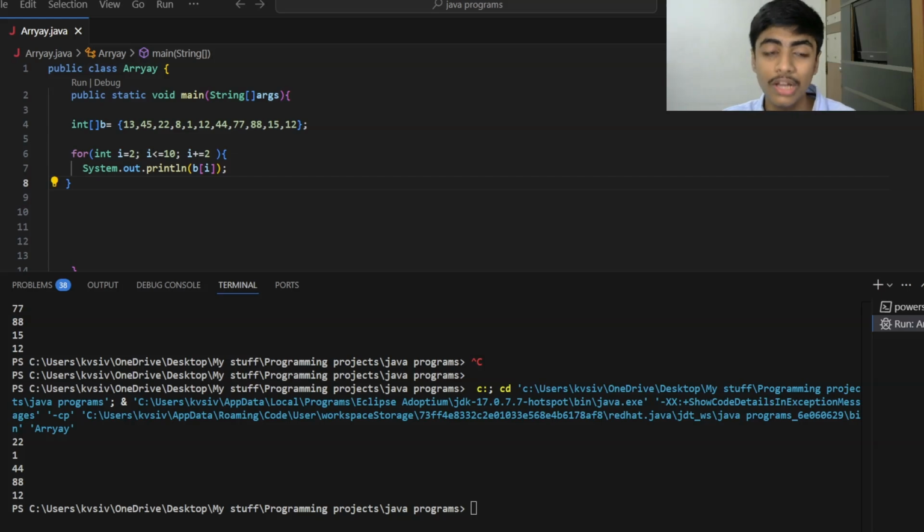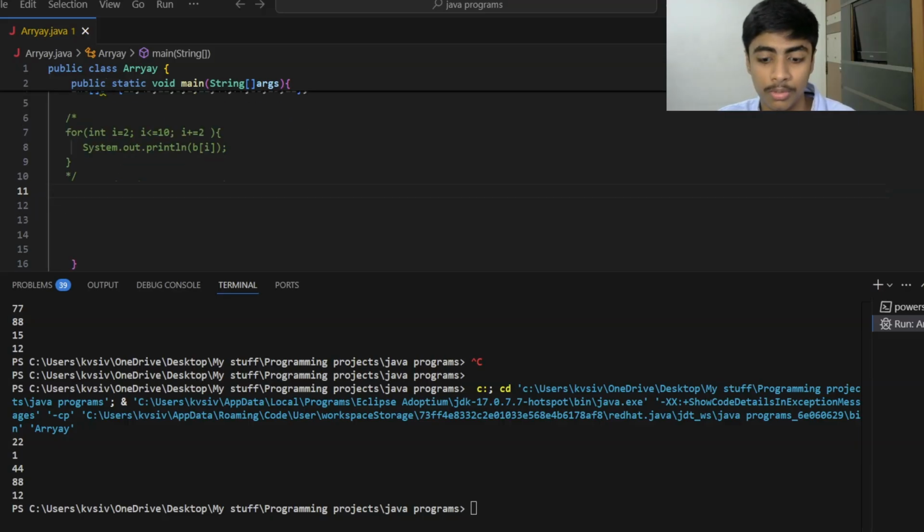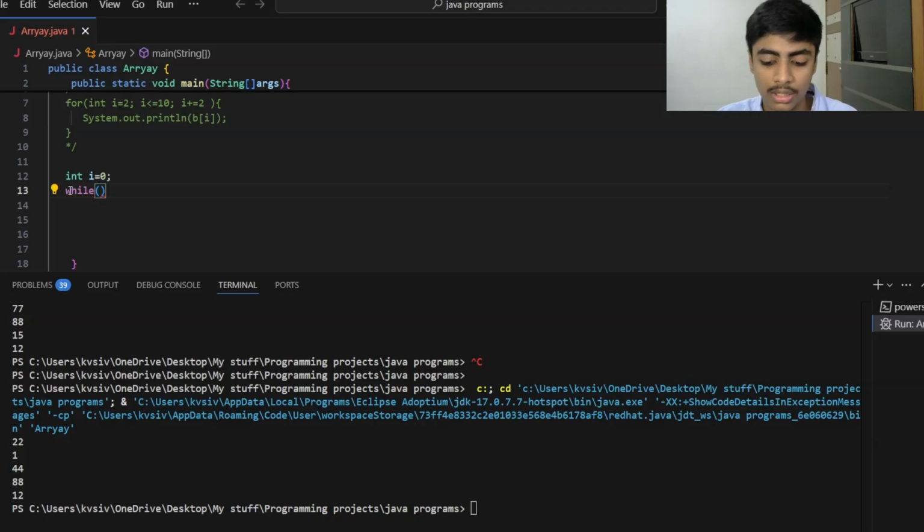Remember that a while loop looks nearly the same as a for loop. The only thing that changes is the order in which you have your iterator, condition, and update. I just commented my for loop over here, and I'll add my while loop. First I need to create the iterator, so let's say int i is equal to 0, and the condition needs to be stored in the brackets. So while i is less than or equal to 10, we're going to perform some action.